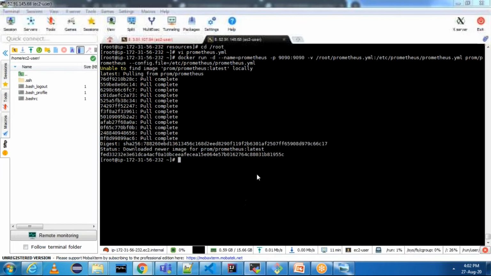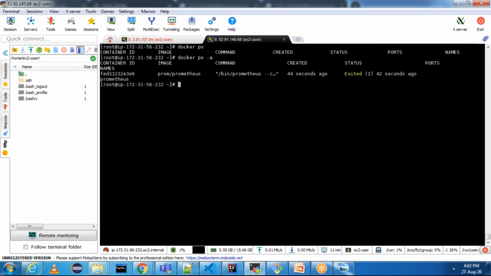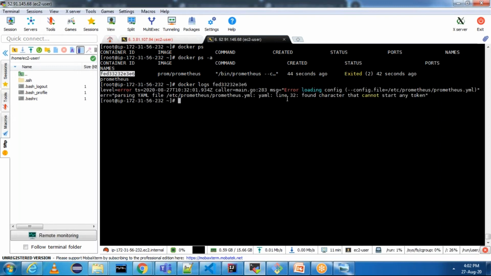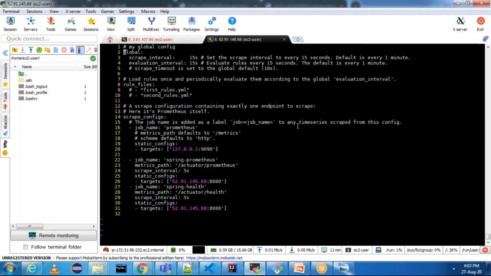Okay. We'll see whether Prometheus is running or not. Docker ps, it is not running. Docker ps -a. Let me see the failed container. Docker logs. This is the failed container. What is it saying? Line number 32, illegal character found. Let me edit the Prometheus YML file. Let me see the escape number. This will give me line number 32. On line number 32, there is an extra space, which is not needed. Let me remove this. Now it is good.